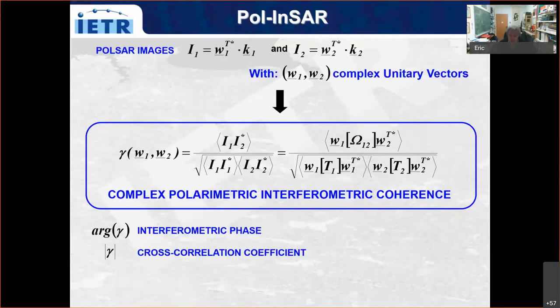And we can show that if we maximize this 6x6 coherency matrix, we get this relation, which corresponds to the complex polarimetric interferometric coherence. This is gamma, an interferometric coherence. But you can see here I have omega 1 and omega 2. Omega 1 corresponds to the polarization state in emission or transmission, and omega 2 is the polarization state in reception. Everything is constructed from the interferometric coherence matrix omega 12 and the polarimetric coherency matrices T1 and T2. So I can create the coherence between HH and HH, HH and VV, left circular with VV, whatever.